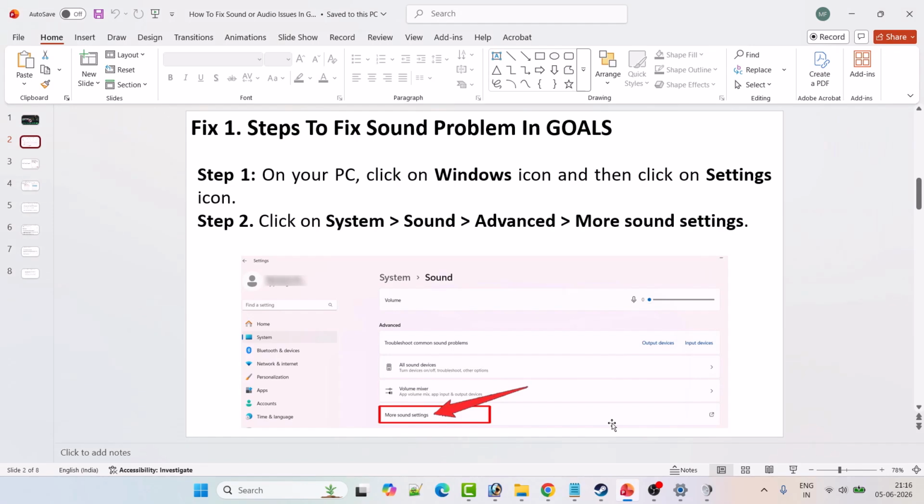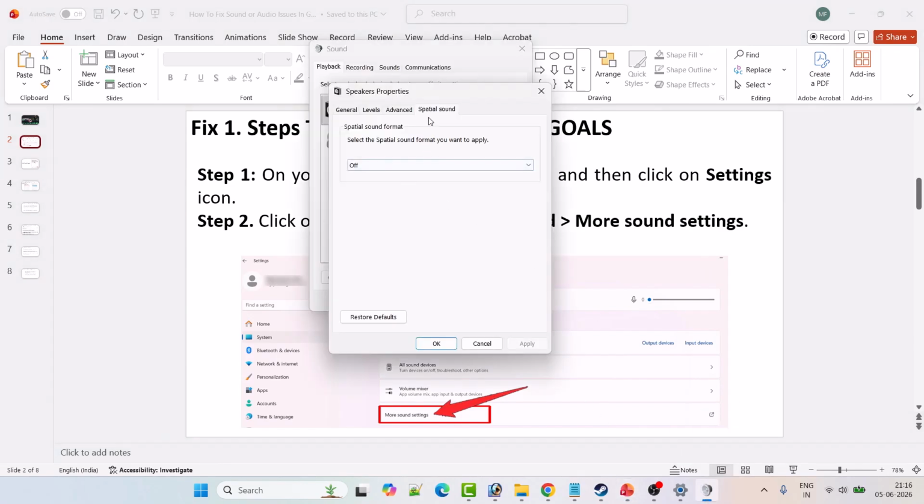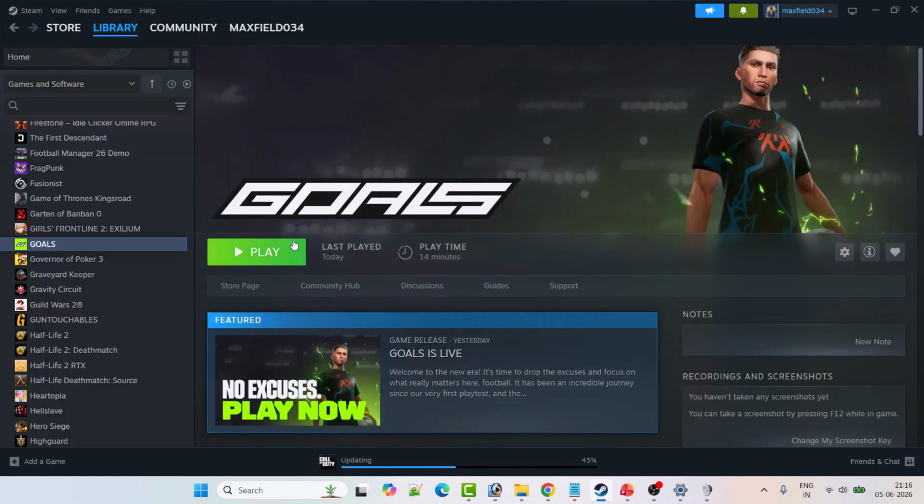If that doesn't work and if spatial sound is already set to off, then from drop down here select Windows Sonic for headphones, then hit on apply, OK, and then go ahead launch the game and check.